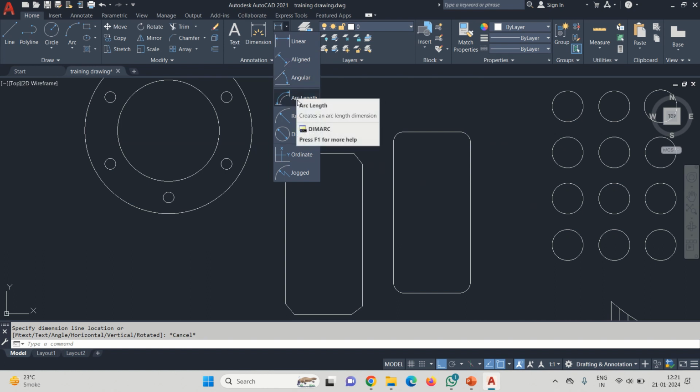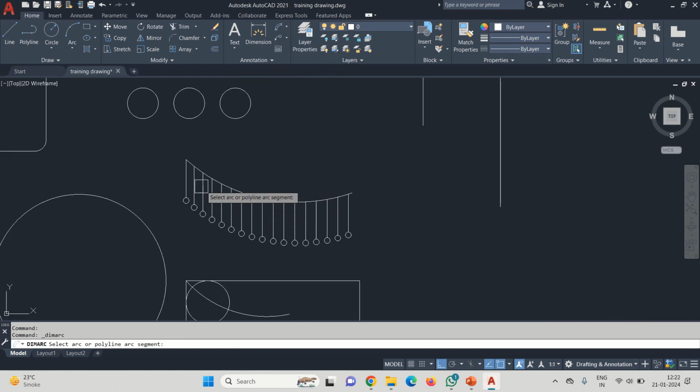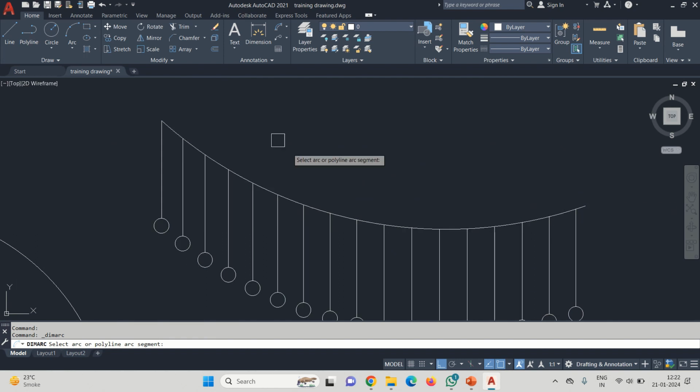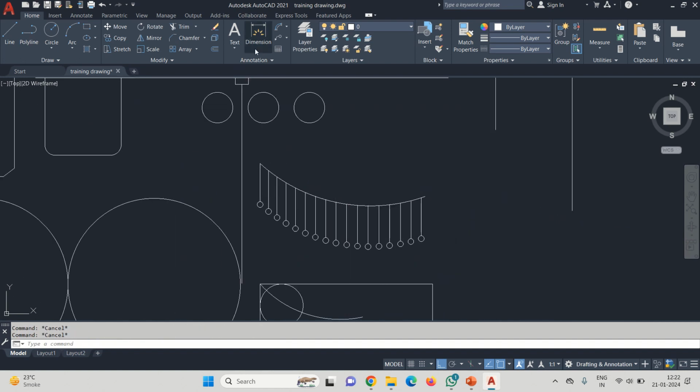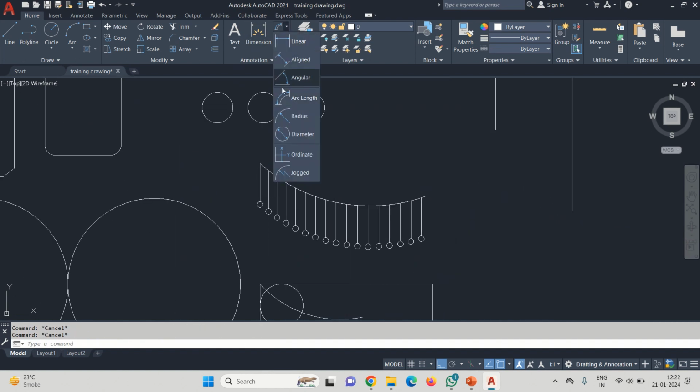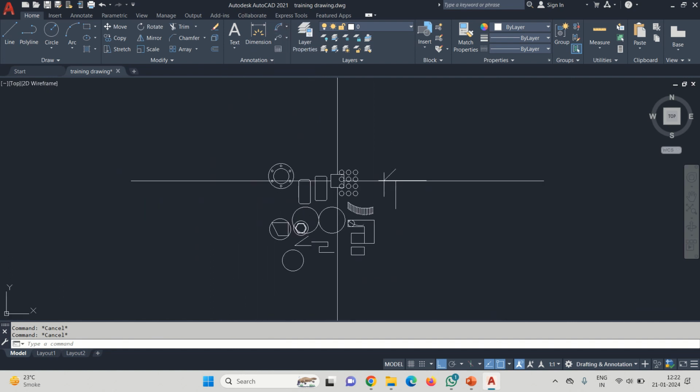So what is arc length? Arc length, see for example we have an arc here, right? And we want to measure the distance of this arc. Just select this arc. It will give you 817.93 mm. That is how you measure the arc length. And we have seen radius, we have seen diameter also. So moving on to next, that is text.